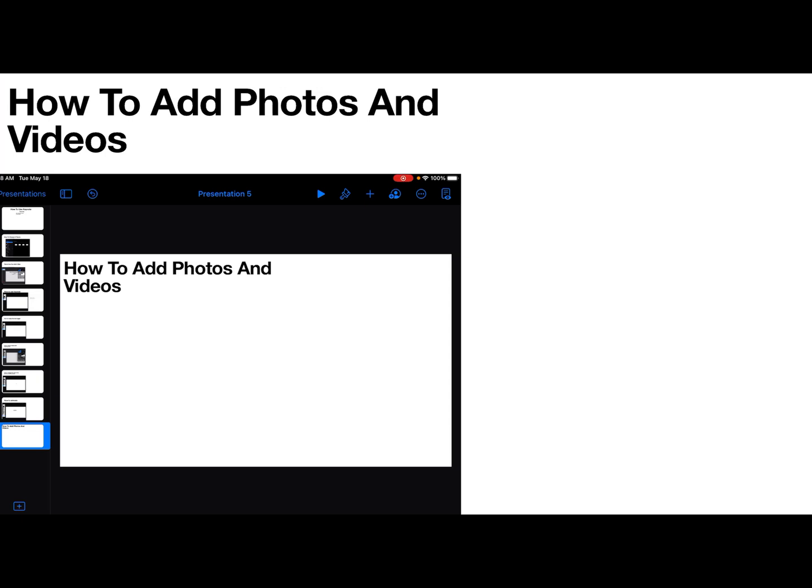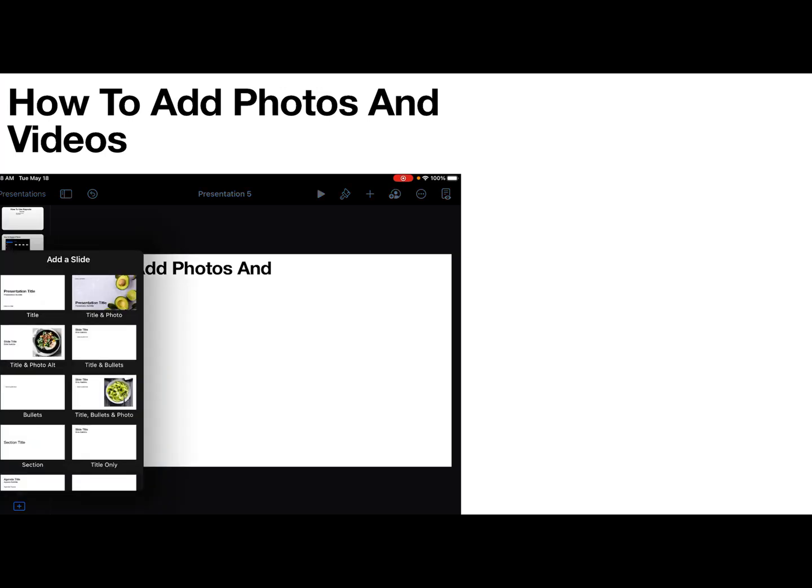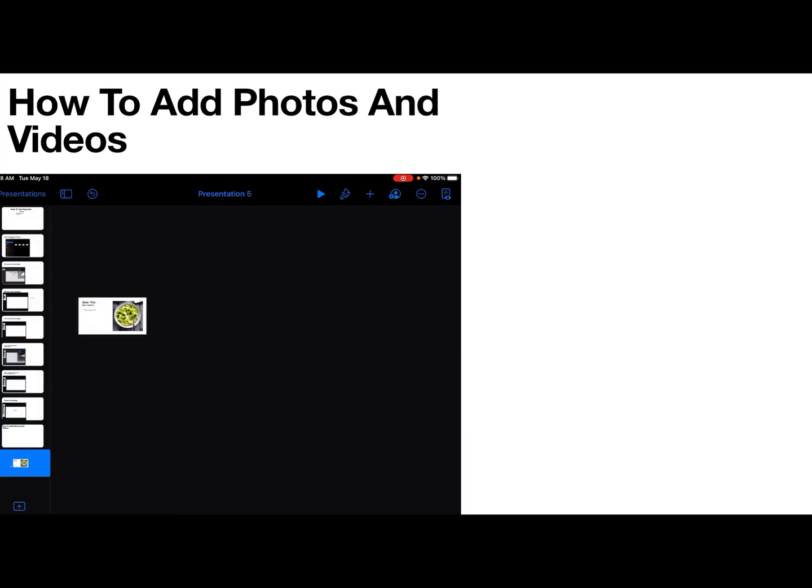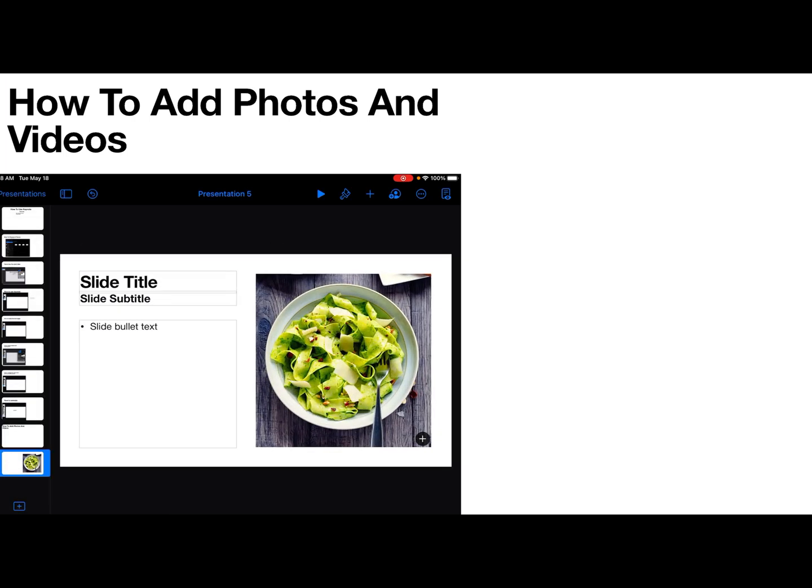So we're going to show you how to add photos and videos. Go to the left-hand corner on the bottom and press the square with the plus in it. There's the slides, and I'm going to press this one. And I'm going to show you how to add a photo or video. A random thing will just pop up, and you're going to press the plus down in the right-hand corner of the photo.